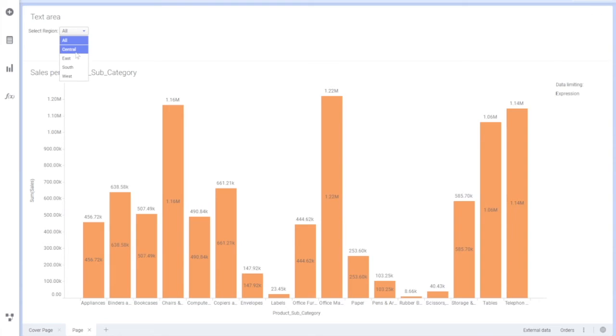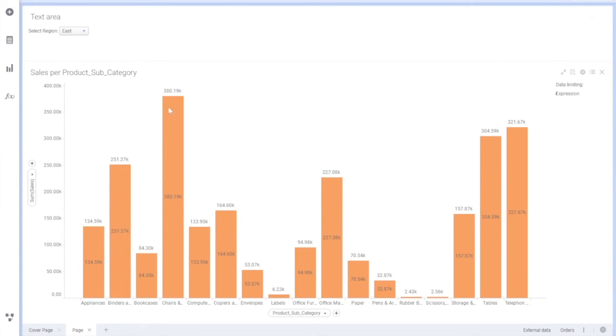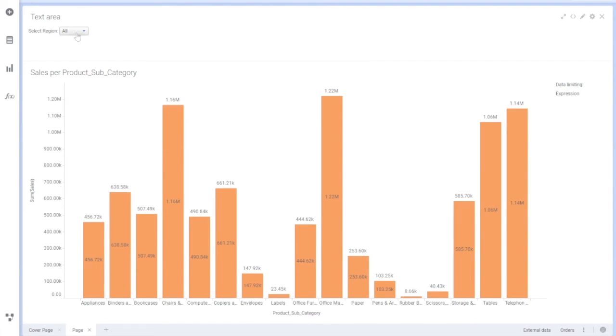Now I'll select central. Here you see I got highest coming from telephones and communication. Second highest is here, chair and chair mats. This is for central region. I'll select east, I'll select south, I'll select west. Okay, and now I want to go for all. I'll just click on all, and here I am. So this way what happened, I just created an expression using which I am able to get this all option. So this is very good functionality.